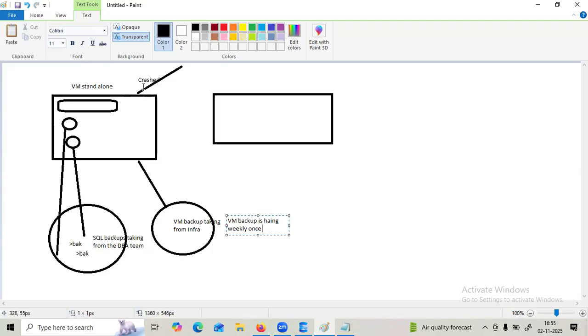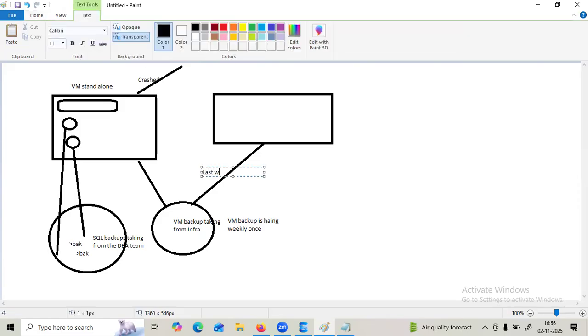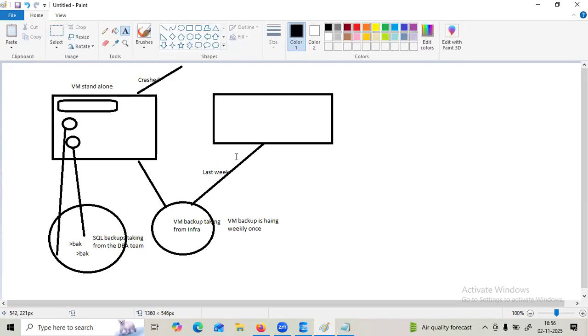So here the VM got crashed. Then our infra team will restore the VM to the same network with the same name or a different name. Once the VM is restored from the VM backup, we'll get the same VM name, the same SQL Server and the databases we had at that particular time. Think like here we had the VM restored last week. So if it is restored, SQL Server is up and running and we are able to connect to SQL Server. But the data we are seeing is 1 week old.